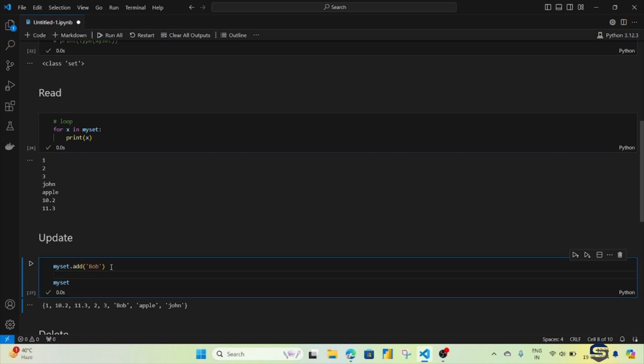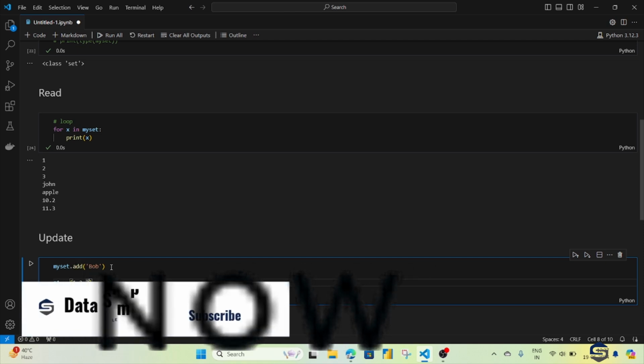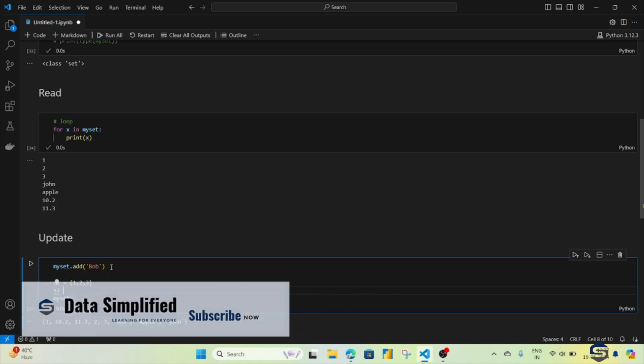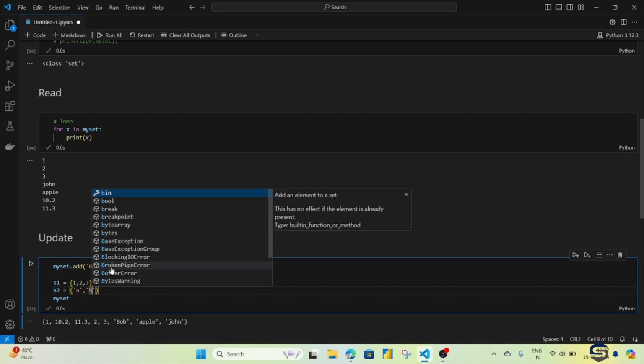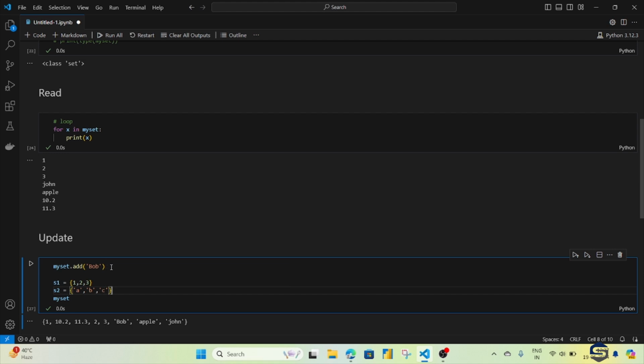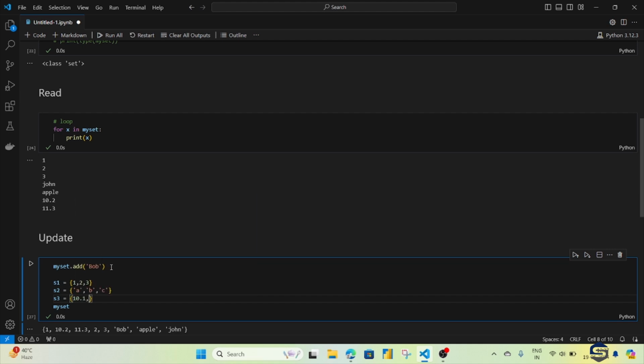Now let's create a few multiple sets. Here I'm going to create S1 as 1, 2, 3, S2 as A, B, C, and S3 I am going to create as 10.1, 20.2 like this, and now I'm going to use an update method.